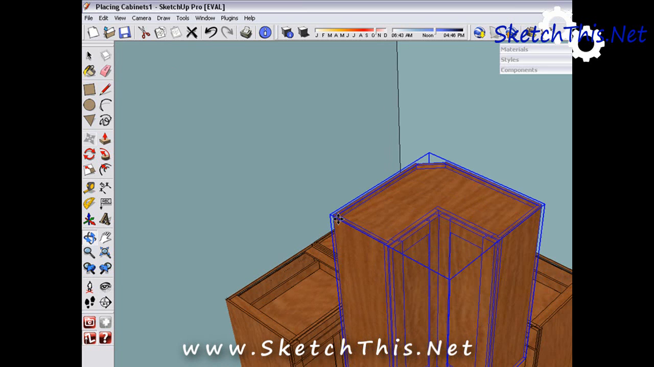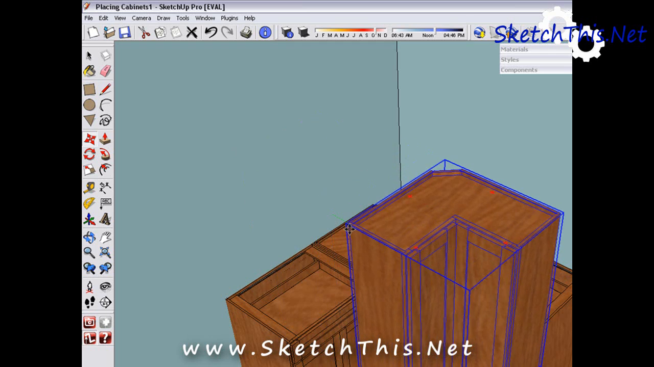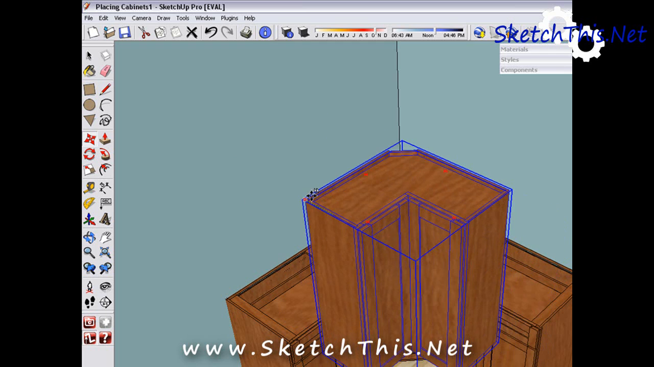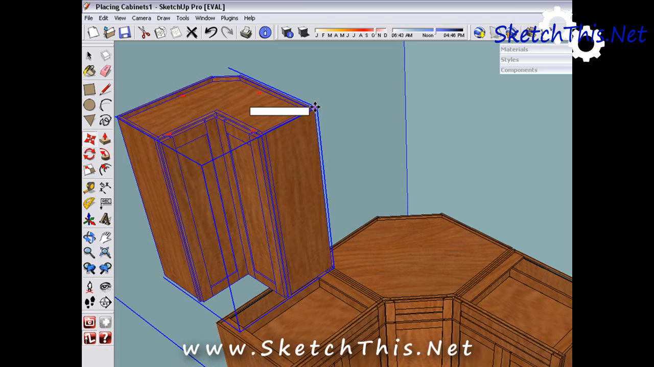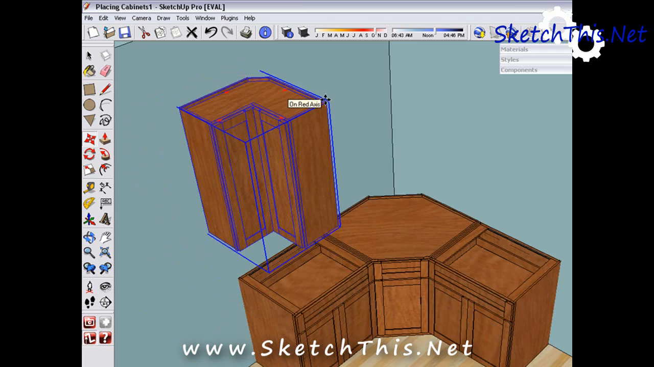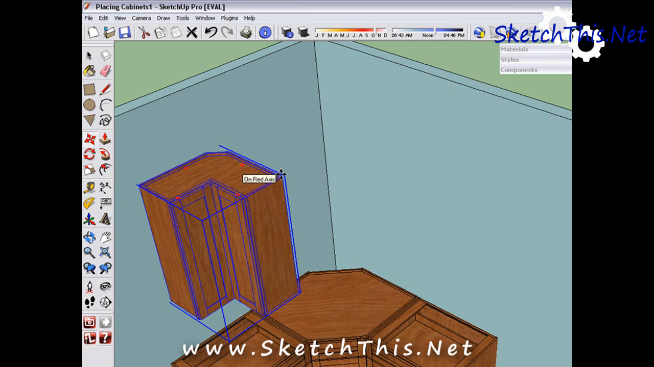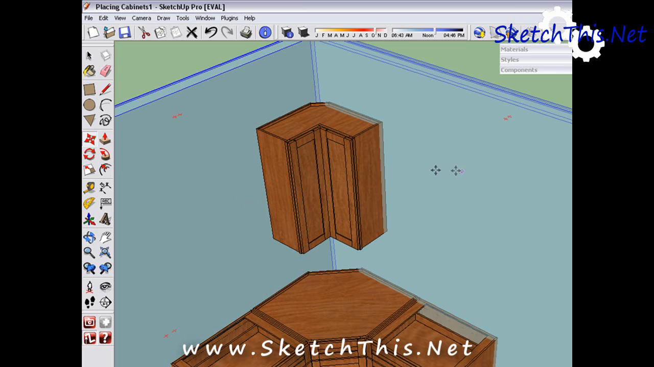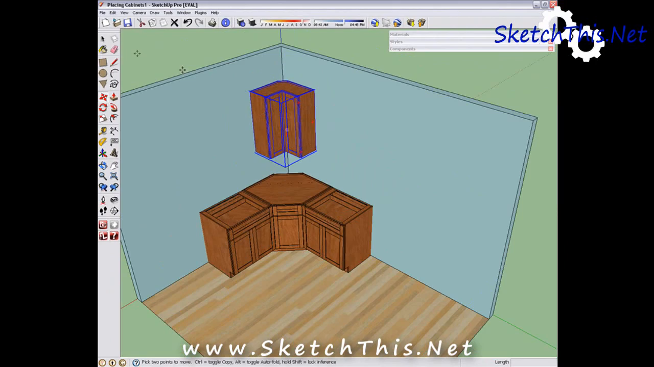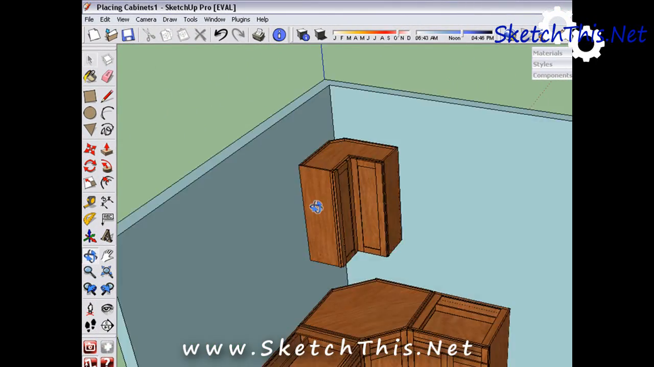Now I can select the back corner, just like we did with our base corner cabinet. As you can see, it's moving along the green axis, so I'm going to tap the left arrow, touch the wall. Select the other back corner. This cabinet's moving along the red axis, as you can see. So I'm going to tap the red arrow and touch this wall. And there we are.